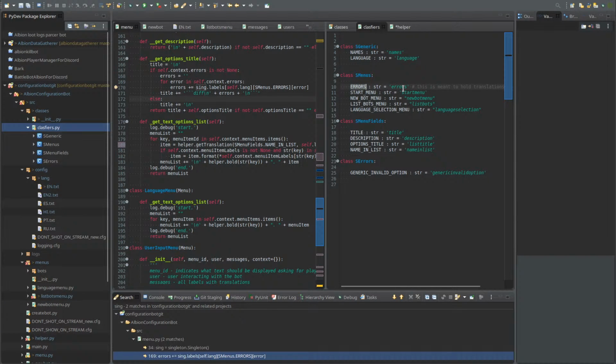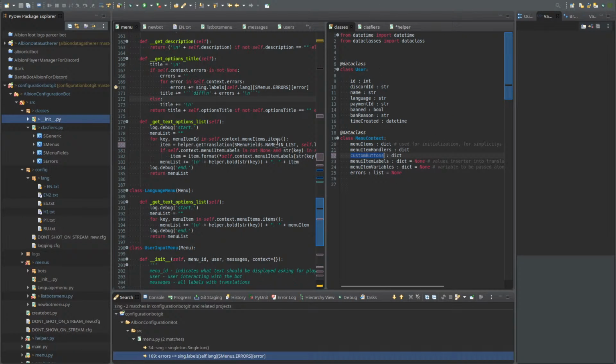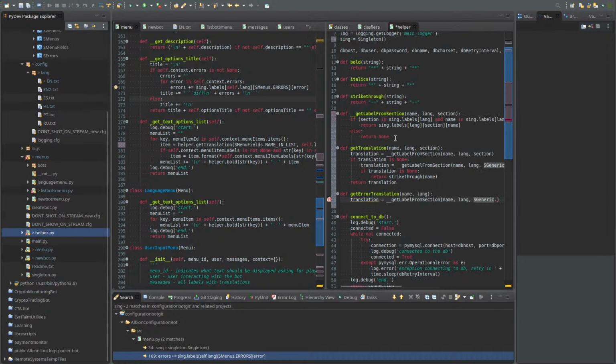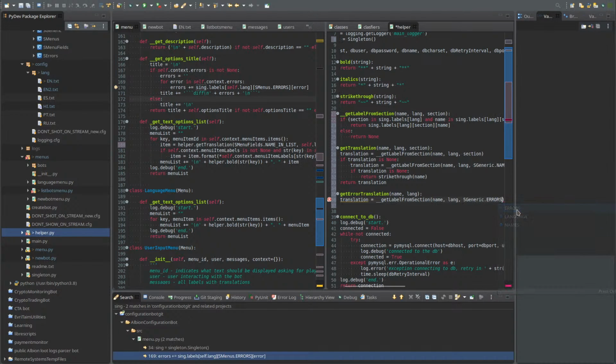I think this should be moved to globals. I think it makes more sense. So to generic names, generic classifier, because it's not gonna be used just here. Right, so the helper knows that it needs to be looking in errors.